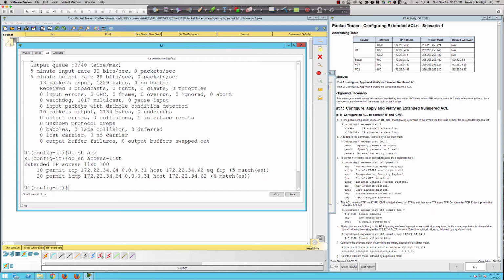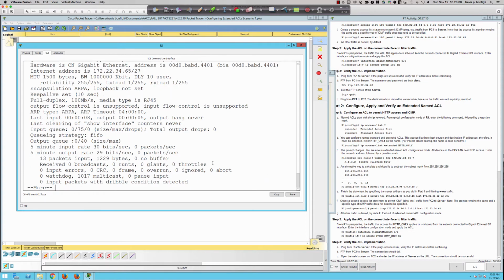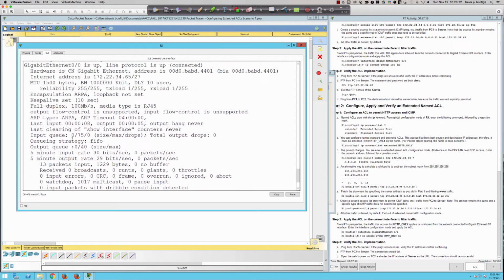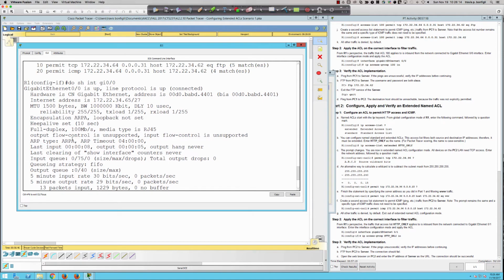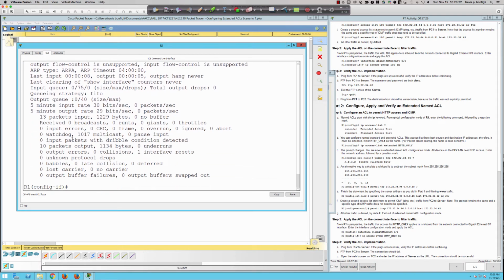So we see the ACL, but we can't see it on the interface. And what am I doing wrong? I'm missing something here. Do show interface gig 00. I thought for certain, maybe I'm just looking past it here, that it would show the ACL that's applied on the interface. And that's not the right command.